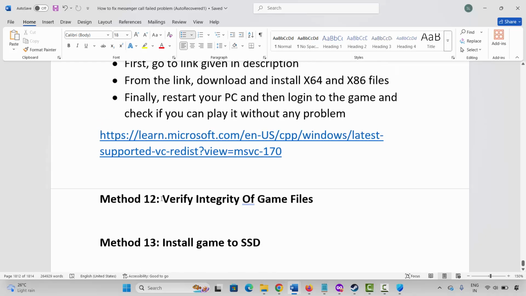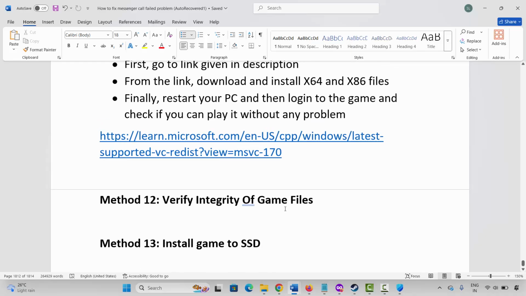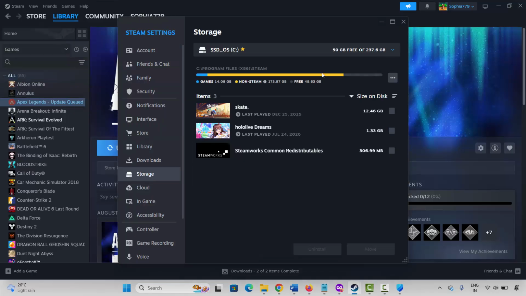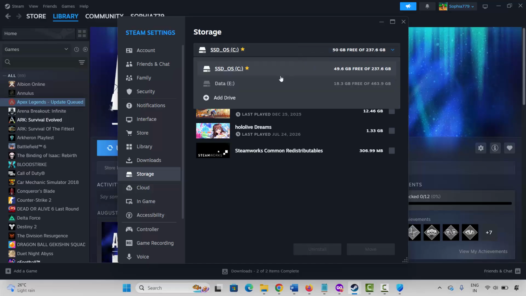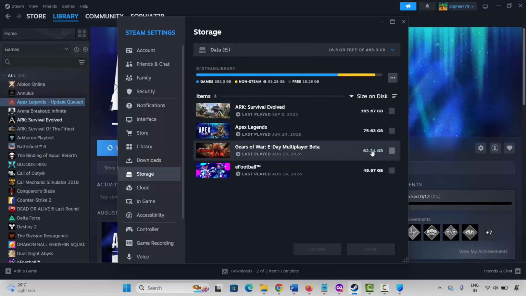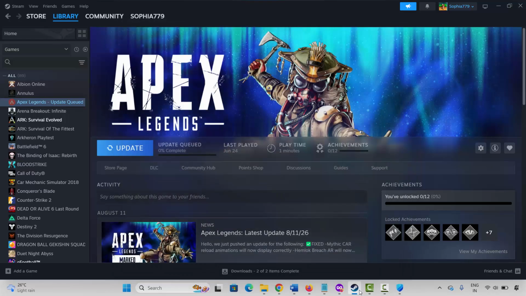Next is to install the game on SSD. If your game is not installed on SSD, then also you can come across crashing or several other issues. So you have to check it. For that, go to Steam, click on Steam option, click on settings. After that, click on storage, and here you will find whether your game is installed on SSD or on other drive. If it's on another drive, then you have to select the game and then click on move option. After that, move the game to SSD, install it, and then launch the game and check.